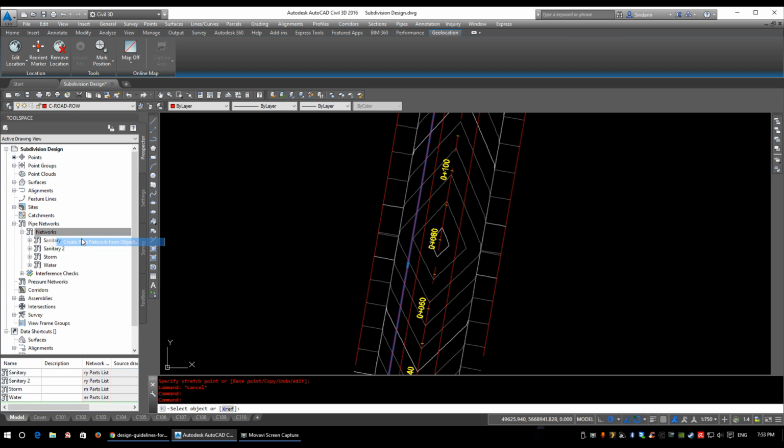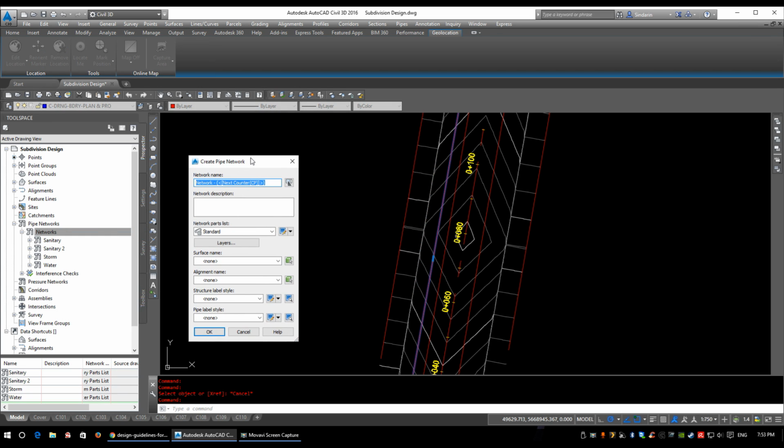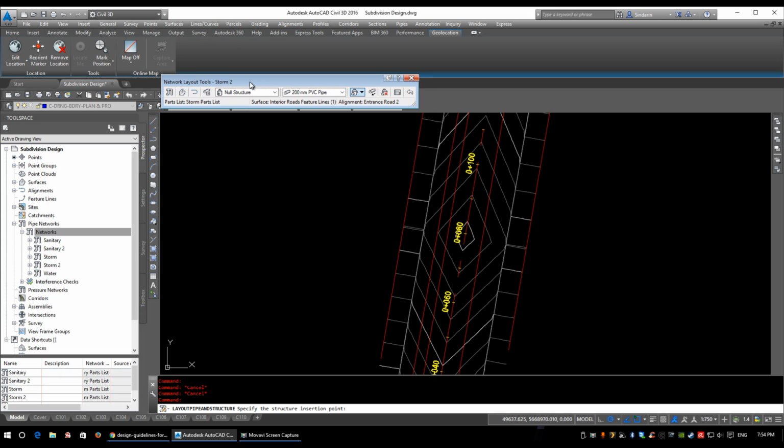Let's create another pipe network by layout, not from object. Create pipe networks by layout. The network name, storm 2. Parts list, your storm parts list. Surface name, interior roads feature lines. Alignment name, entrance road 2. Structure label plan, and pipe label plan storm. So we have all that set up. We can click OK. Up pops our insertion dialog box.